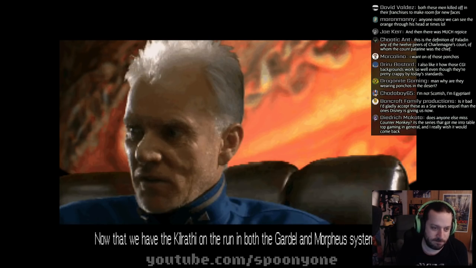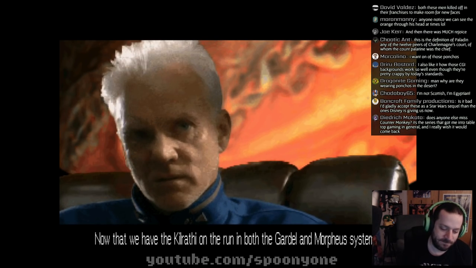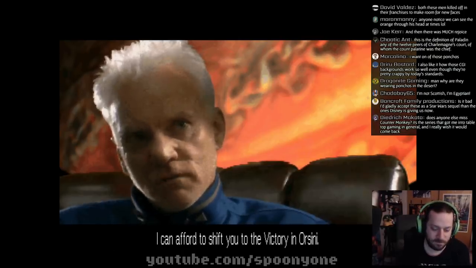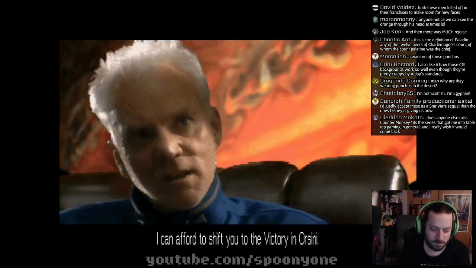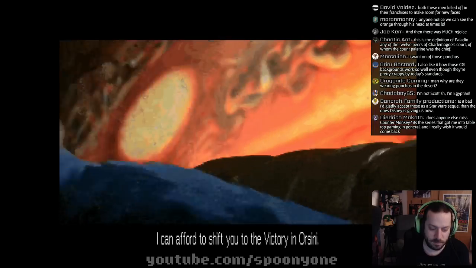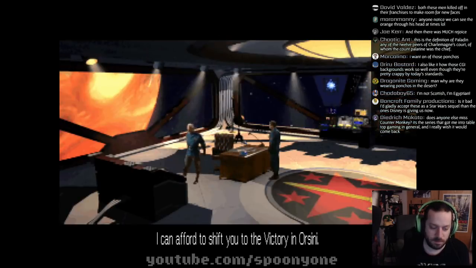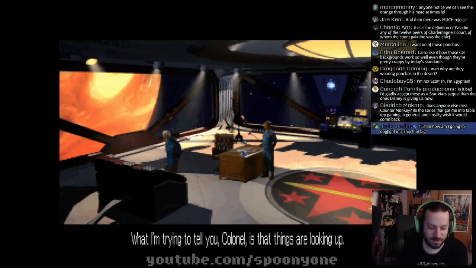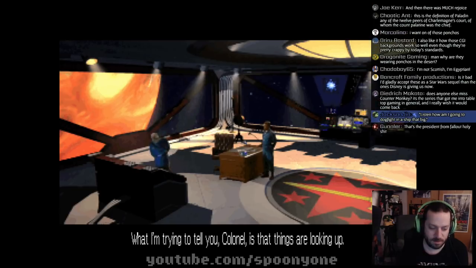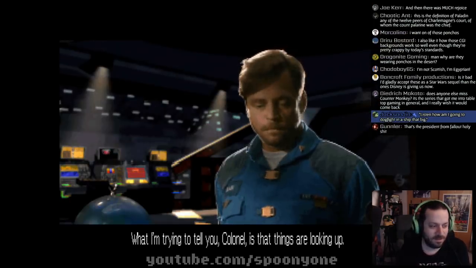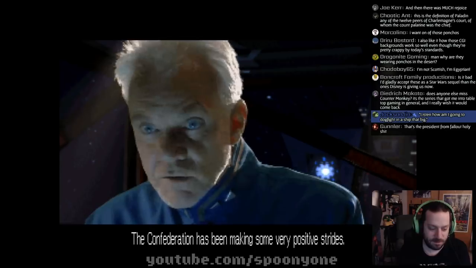Now that we have the Kilrathi on the run in both the Gardel and Morpheus systems, I can afford to shift you to the Victory in Orsini. What I'm trying to tell you, Colonel, is that things are looking up. The Confederation has been making some very positive strides.